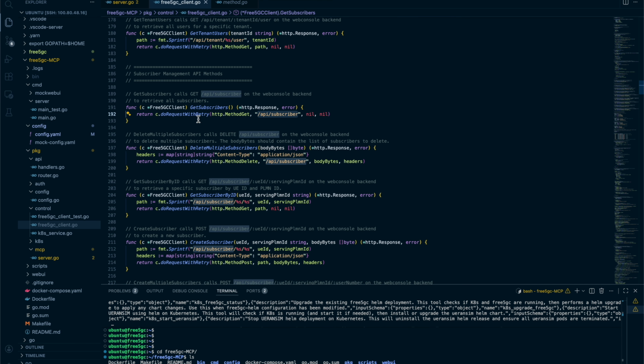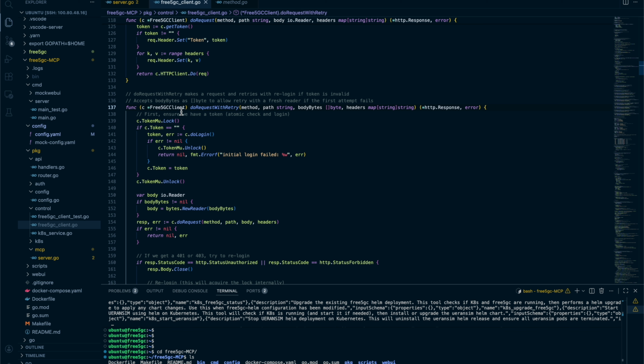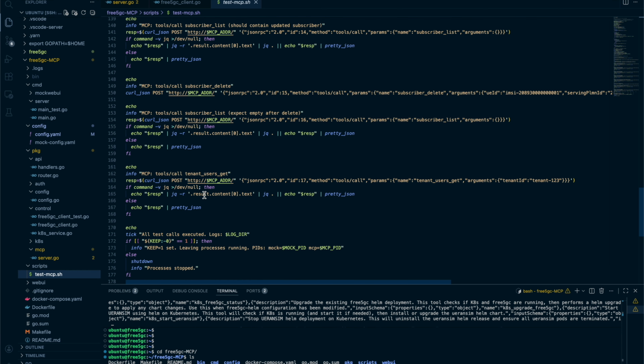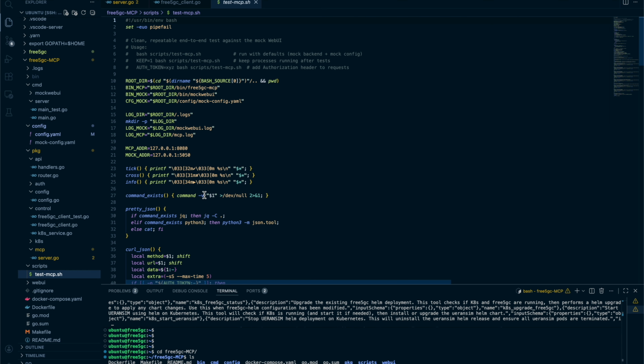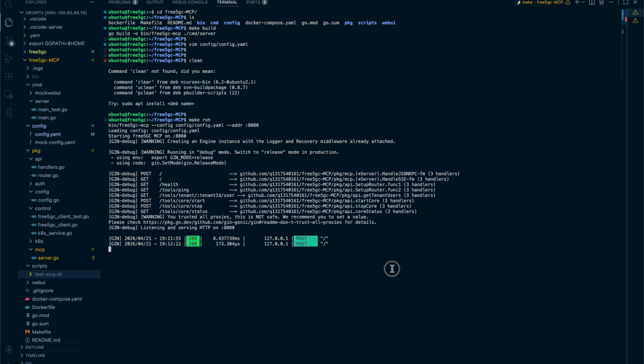In a similar way, all these other functions are working, and you can just go into depth and explore the overall code base and everything. We also have one more file inside the script, test mcp.sh, in order to test all the tools and see if everything is working fine or not. So we can also run that. Let's have a look here.